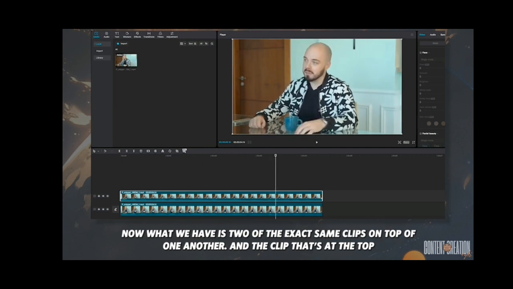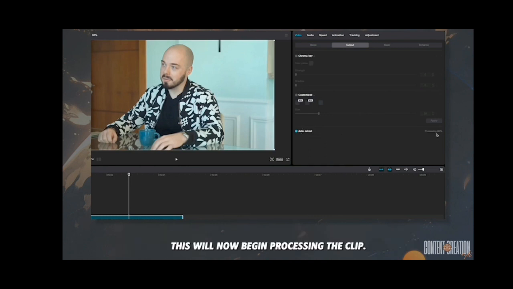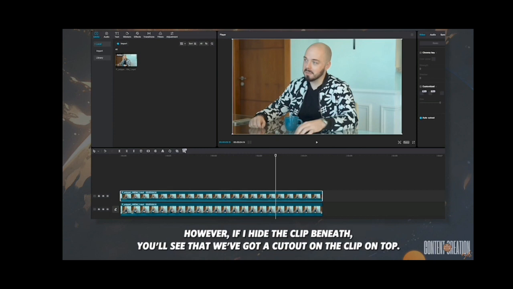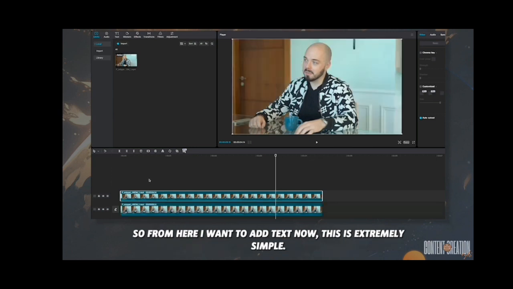And the clip that's at the top, I'm going to click on it and make sure over in the adjustment panel section, I go over to cutout and I click auto cutout. This will now begin processing the clip, and what we've got is currently two clips that are on top of one another, both identical. However, if I hide the clip beneath, you'll see that we've got a cutout on the clip on top. So from here, I want to add text.